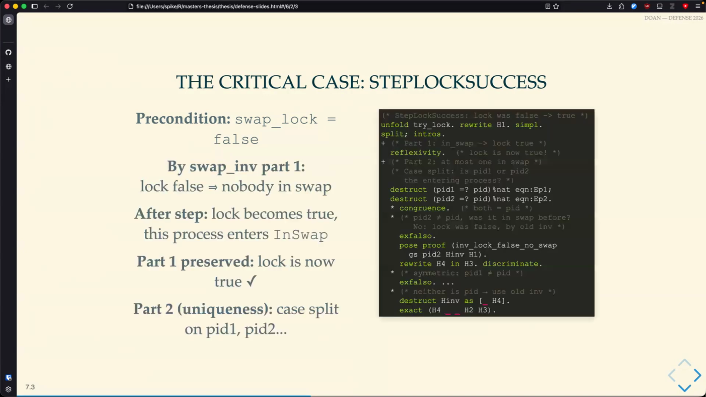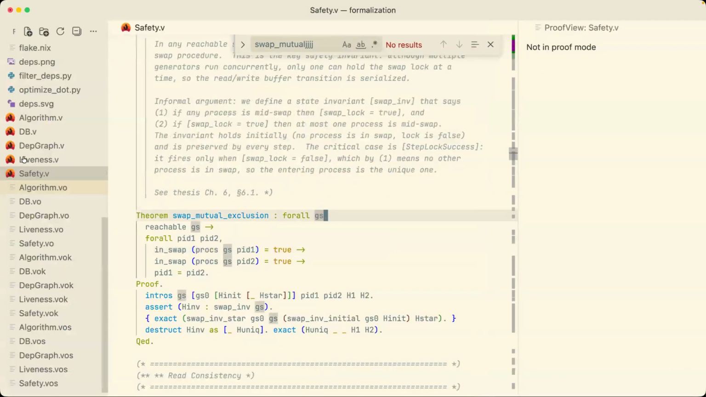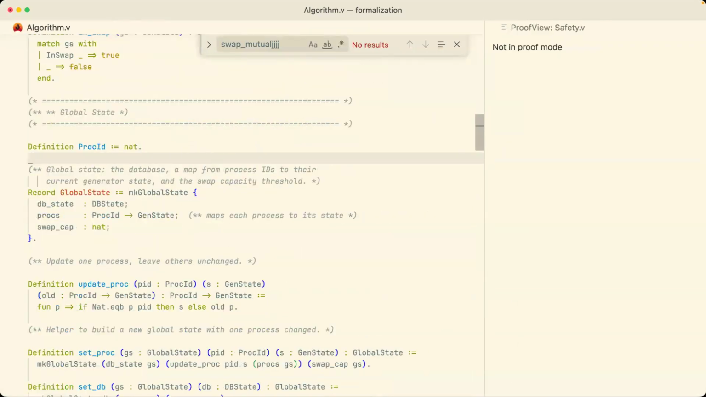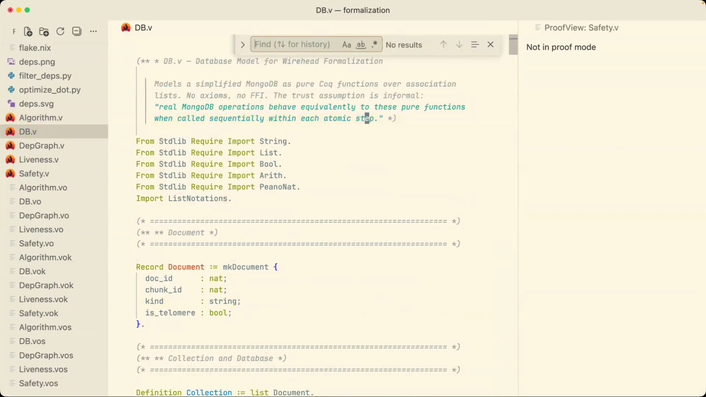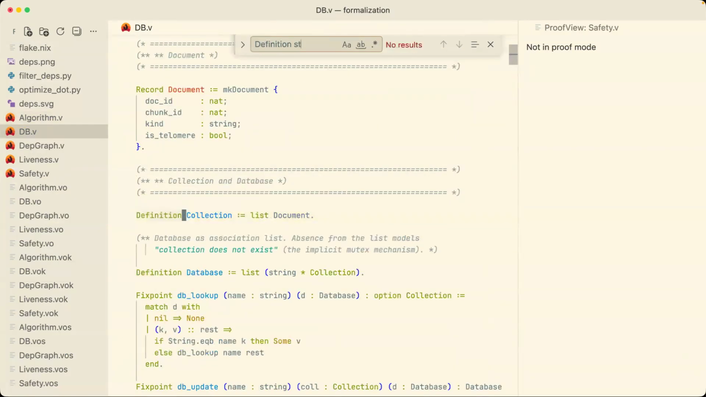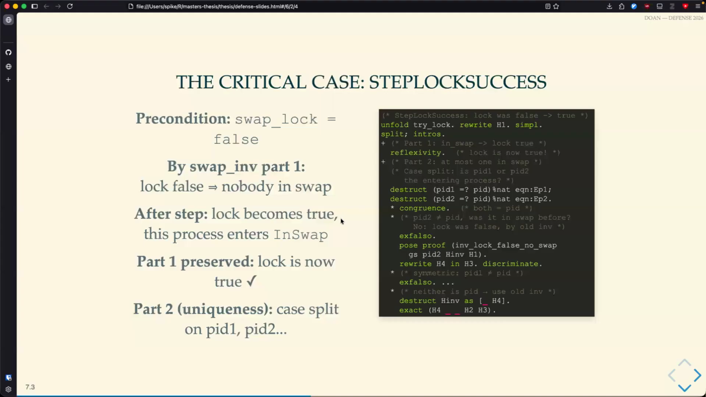There we go. Here's a very funky one regarding step lock success. Step, by the way, is an incredibly long function, or like a hairy function. Definition, I forget if it's a fixed point step now. Definition step. Is it not in this file? I think it might be db step. Nope. Fixed point step. Nope. Okay. I'll find it later. Okay. Yeah, it's massive.